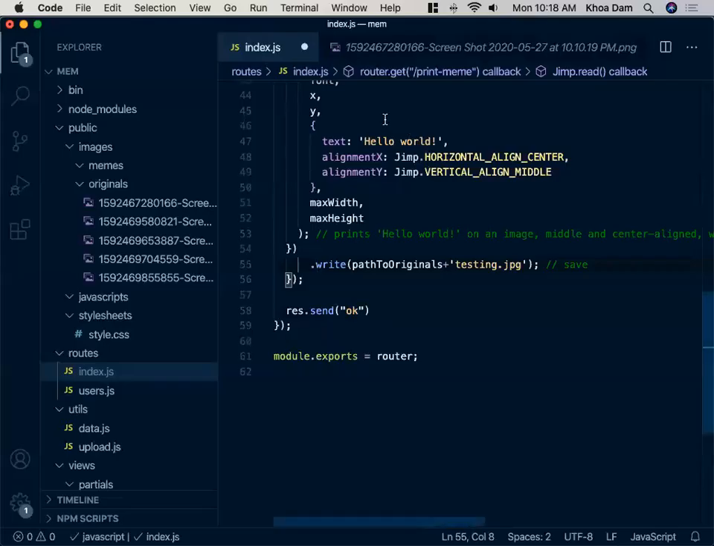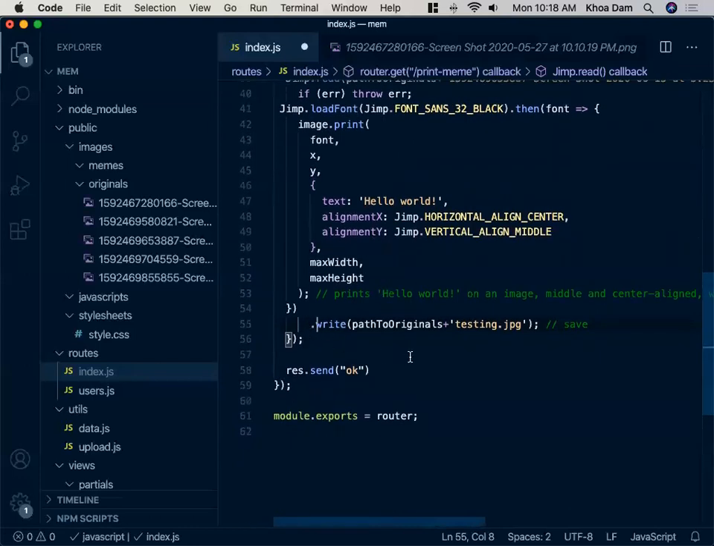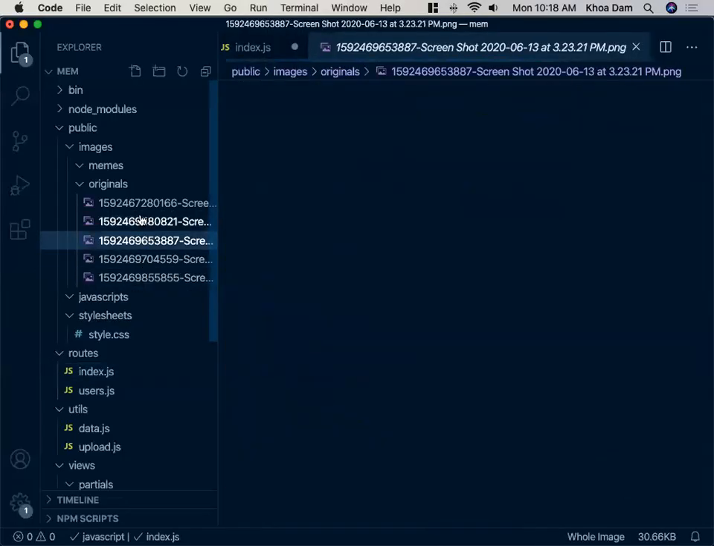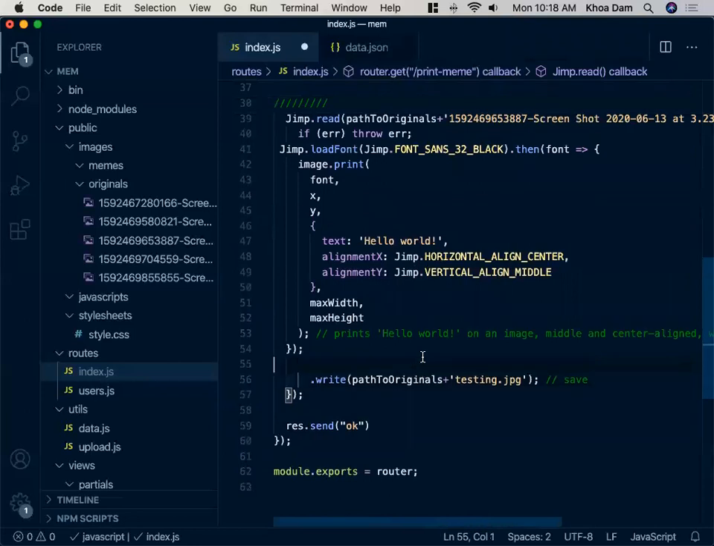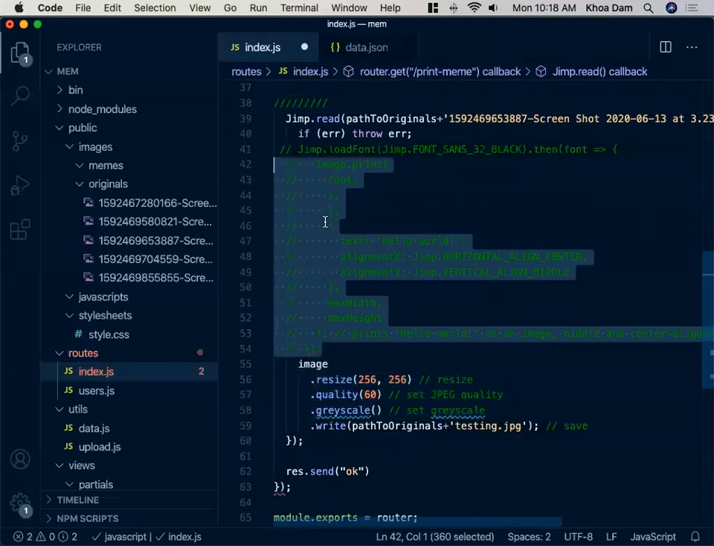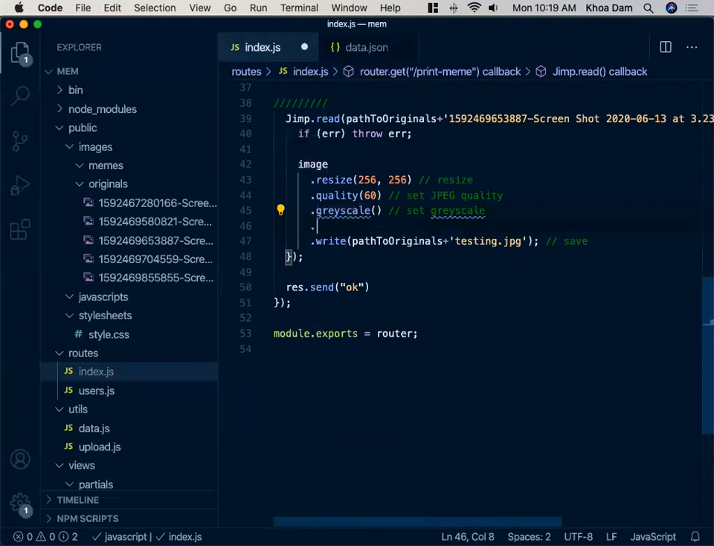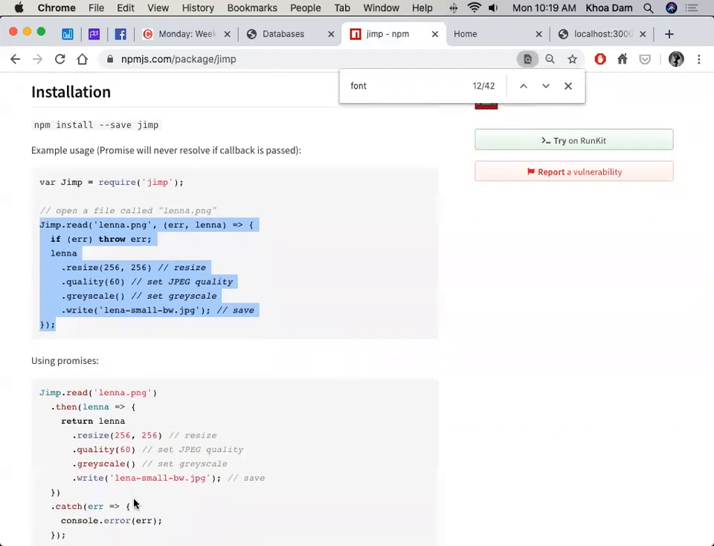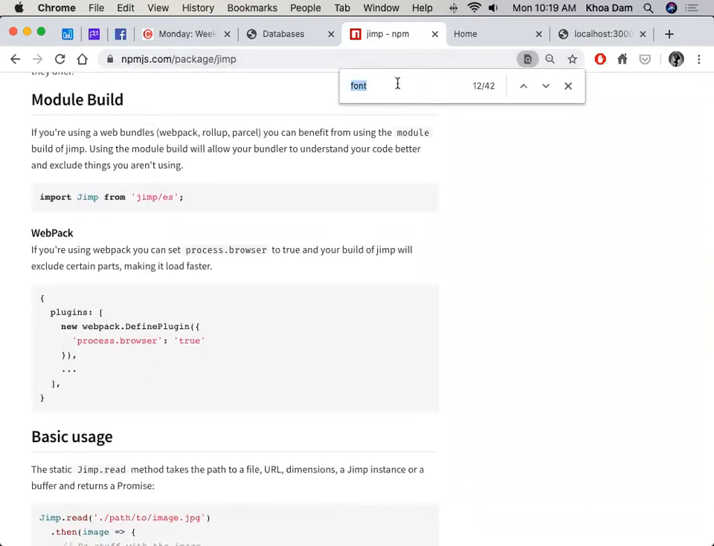Right. Because we have two scopes, the scope of the load font and the scope of the read. So I think put in here is right. Let's try again. No, doesn't work like this. Go back. So we need something called print, right? Print here. Let's go to the documentation. There's a bunch of different uses. Let's try to use something else. We have something like this. I'm gonna find print.